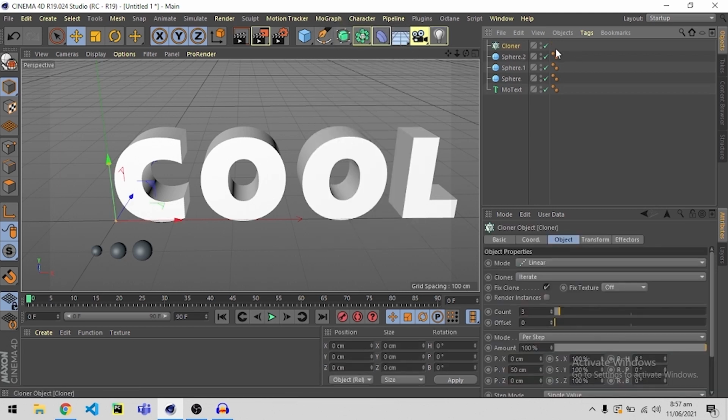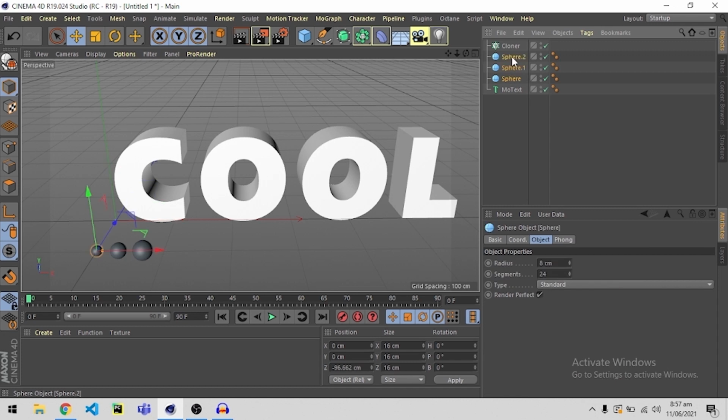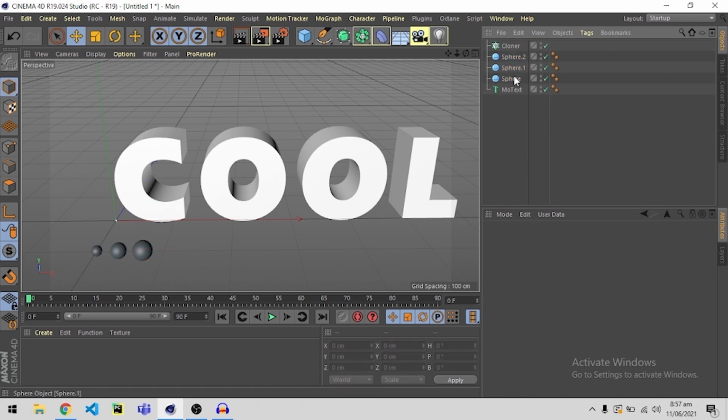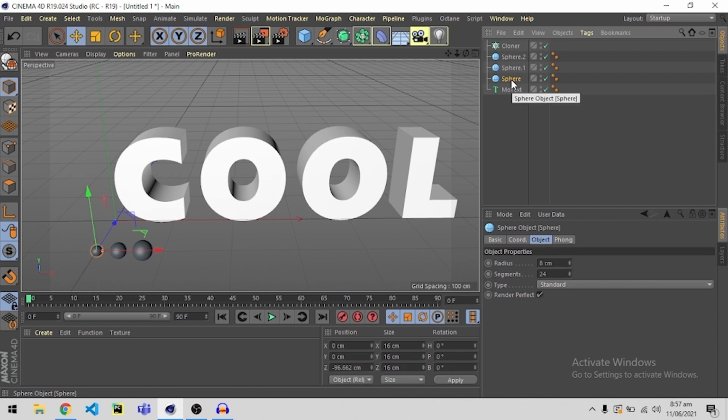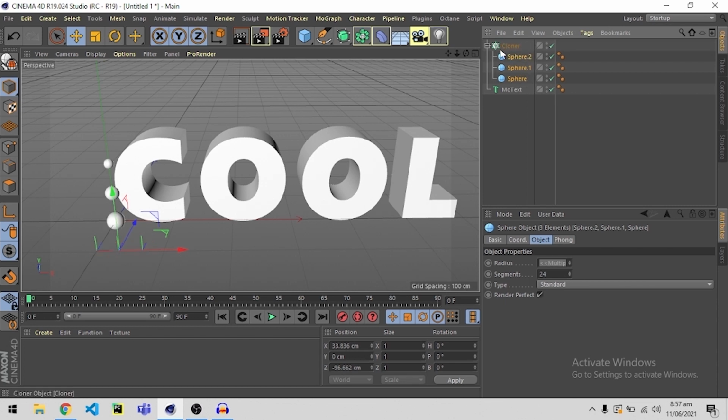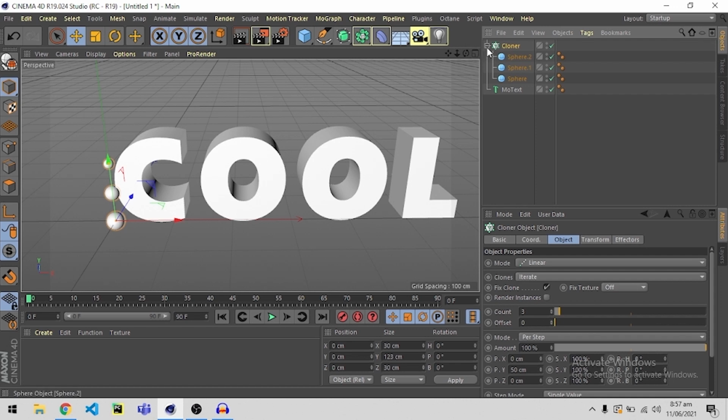Now we select the cloner, and we have this cloner right here. Okay, now for objects to be duplicated by the cloner, we need to make them a child of the cloner, right? So I'm pretty sure you guys already know that. We're going to select all these, and by the way, to select multiple elements, just select the first one, press shift, and then select the last one. So it's going to select all of them, right? So we're going to drag this inside the cloner, right? So now it's a child of the cloner.